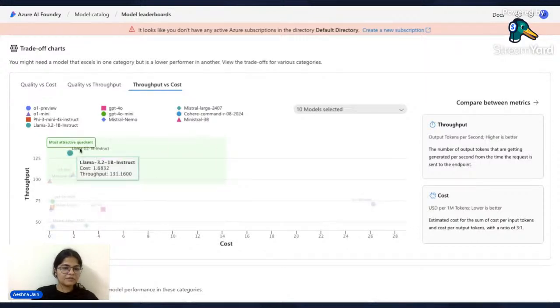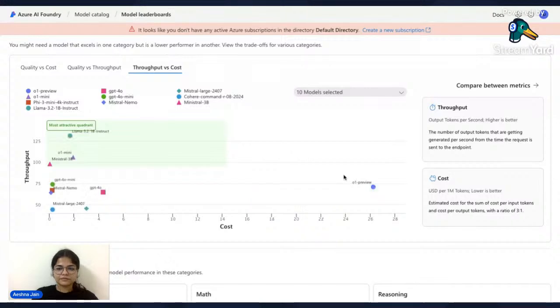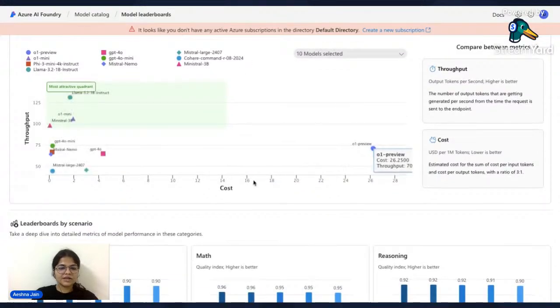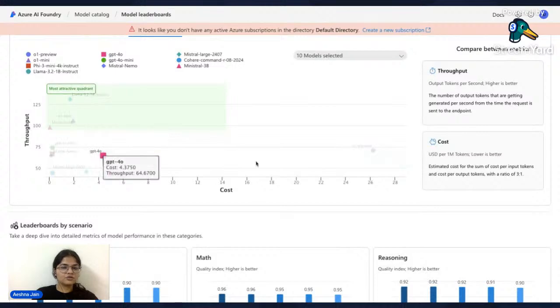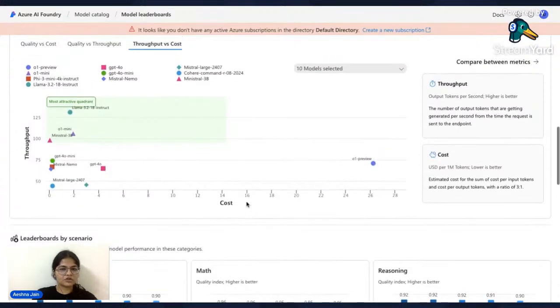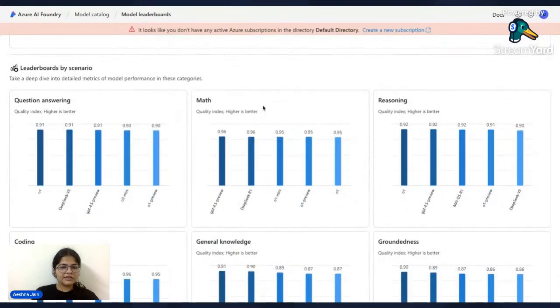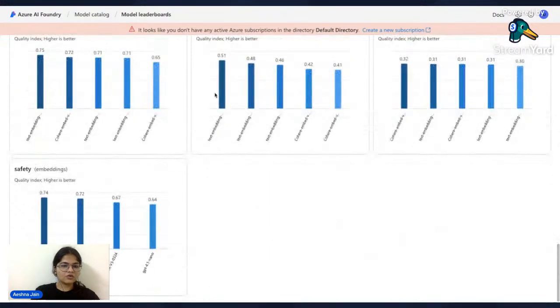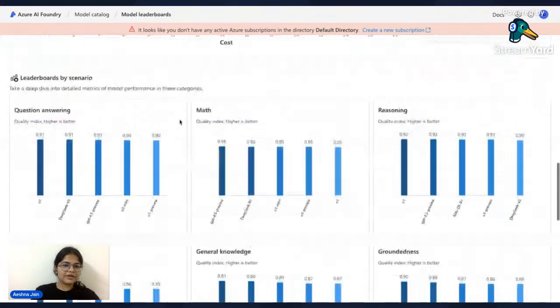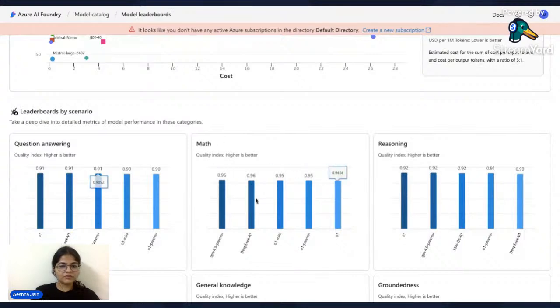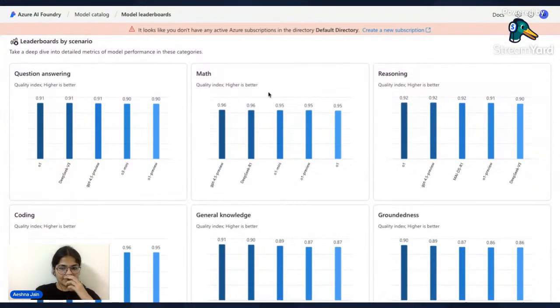So this should be the most attractive quadrant for us, wherein the cost has to be minimal and the throughput has to be maximum. So with minimum cost, it should give the fastest responses. So this is how it is, and it is an amazing way for you to select among the models that are present on Azure AI Foundry. And these are the leaderboards by scenario, for question and answering, for maths, which is scoring the best, for reasoning, general knowledge, groundedness, and all of those things. So if you don't want to compare using the charts, you can compare from the leaderboards that are already present for you and the best performing models here.